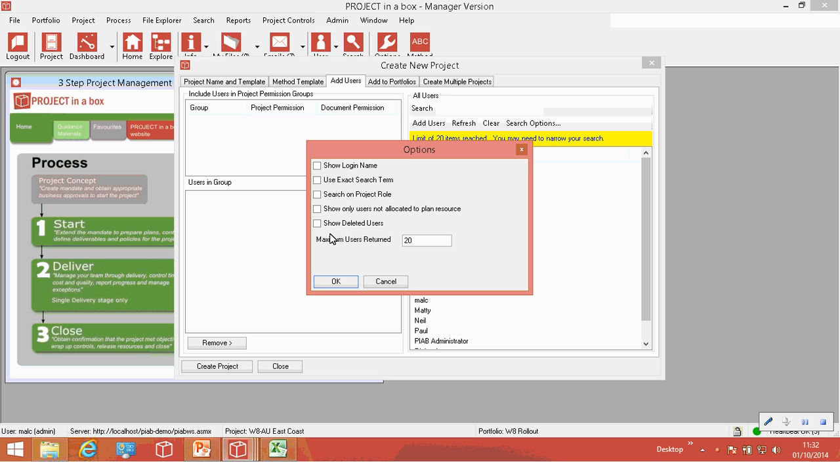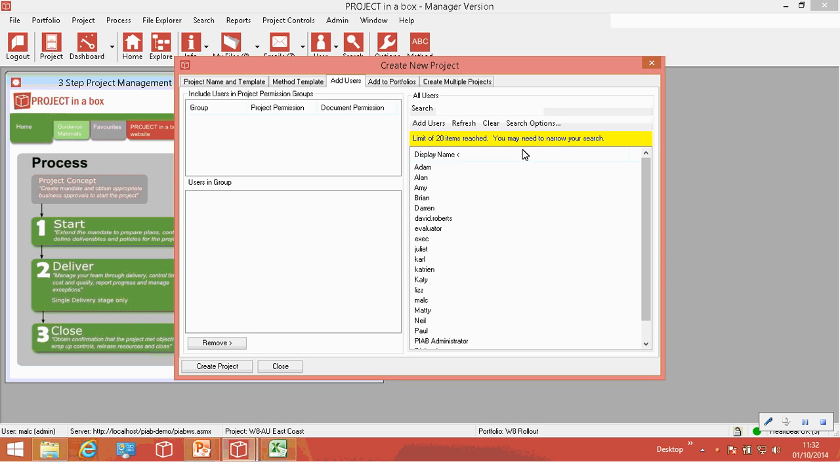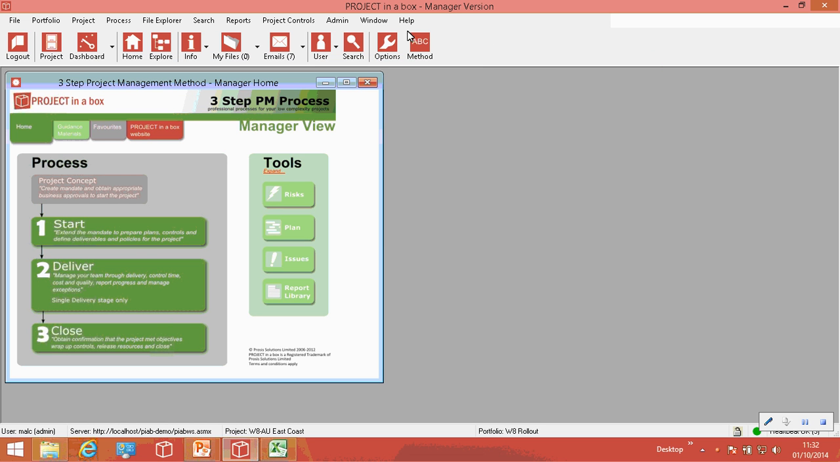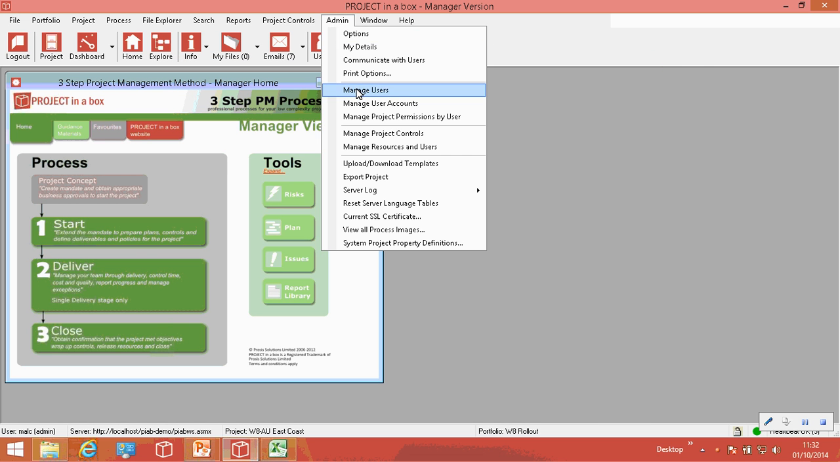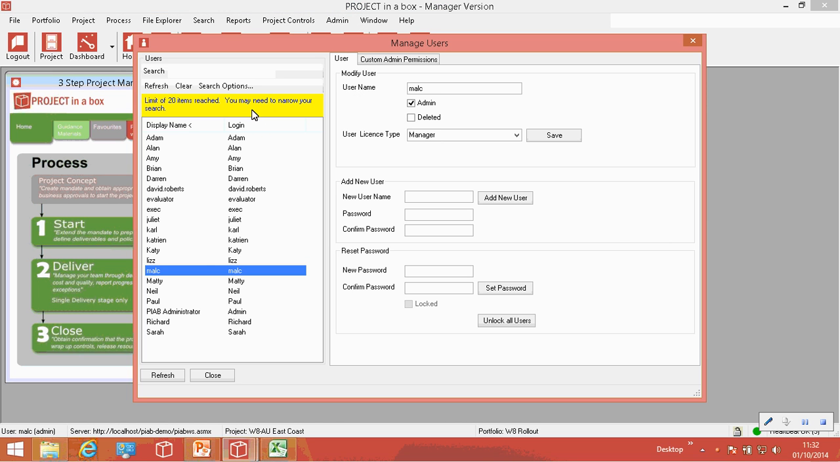We might sometimes show deleted users and sometimes not, but the same sort of idea. And that will appear in lots of different places. Obviously our manage users form here, so it's going to show us along those lines that we have set up.